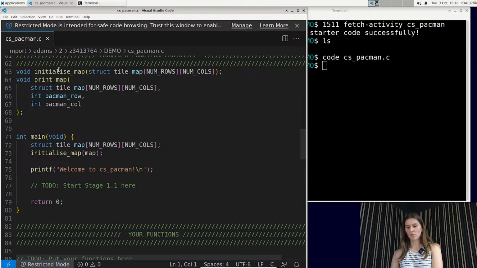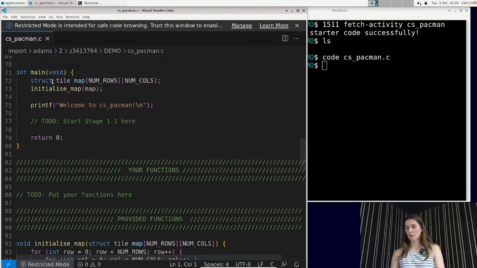In terms of the provided code, there are two functions. One is initialize map, which creates the map to start with, and gives you some idea of how you would interact with this 2D array of struct tiles. There's also another function that prints the map. In main there's not really that much, but there is this map that's been created. This is how you'd read it: it's a 2-dimensional array with a number of rows and a number of columns, and each element of the array is a struct tile. Then it just prints the start.